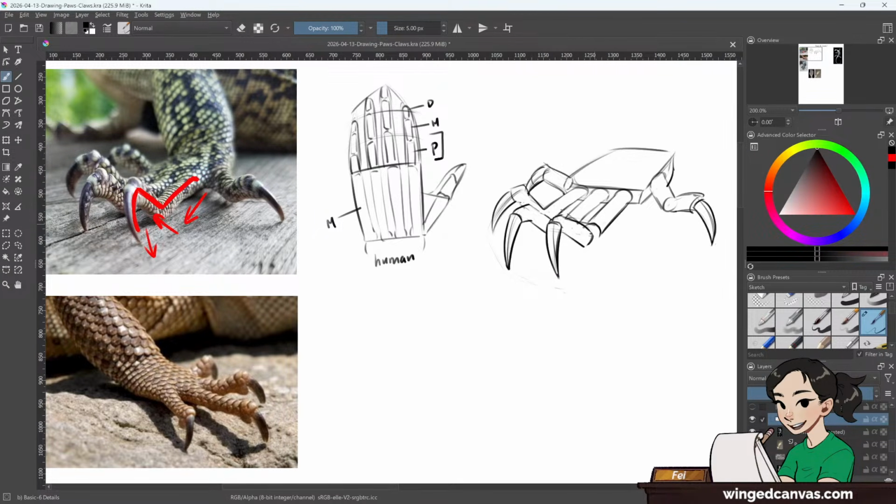So once you have this type of structure drawing down, right, then you can start to draw in the rest. You can start to draw in the skin. So what you can do here is, let's say I make a new layer. I'm just going to turn my drawing down, right?